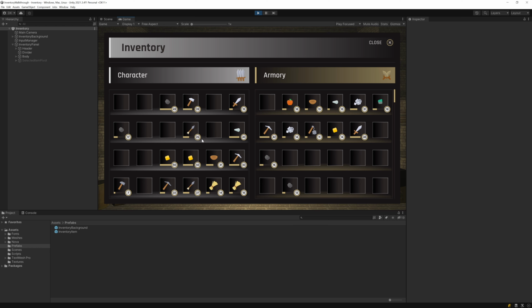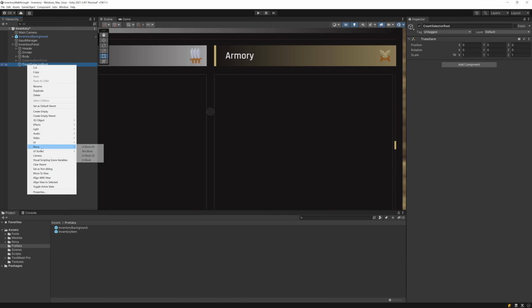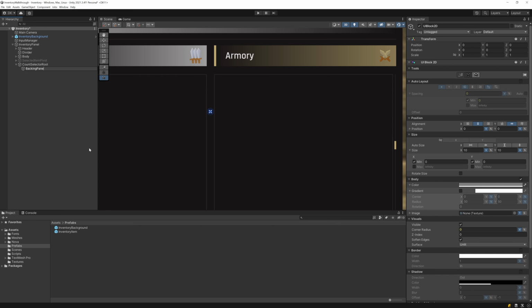Perfect. So the last piece of functionality that we'll add for this walkthrough is the ability to right-click on an item and drag to select a count so that you can split a single group of items into two. So let's go ahead and do that. We'll add a new game object under the inventory panel, which we'll call the count selector root. We'll add a UI block 2D under that, which we'll call the backing panel.